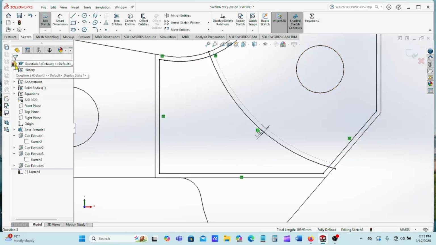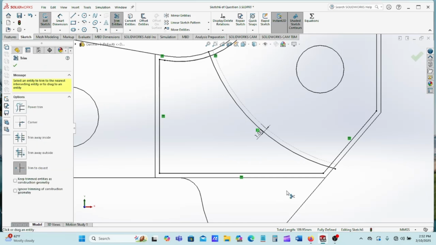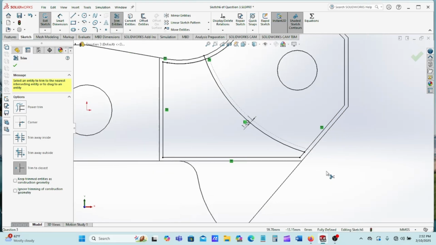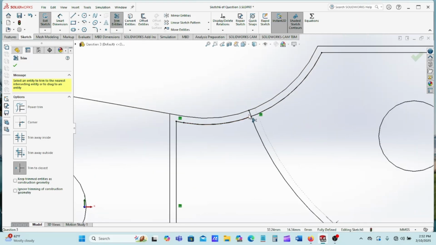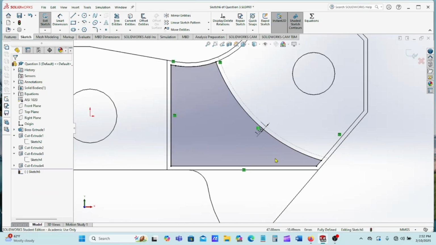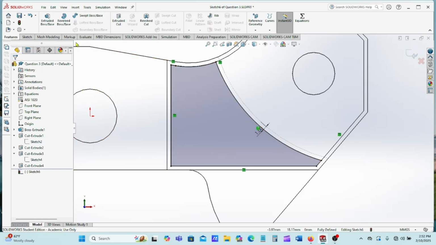I'll hit my green check mark, and then I can come in here to my Trim Entities tool, click on that, trim to closest. I'm going to trim that out. I will trim that out, and I'm going to trim that out and that out. And as soon as I do, it grays out my sketch here. It lets me know that everything is ready to go. I can go ahead and do an extrude cut on that. So I'm going to go back to my features tab. I'm going to go to extrude cut.